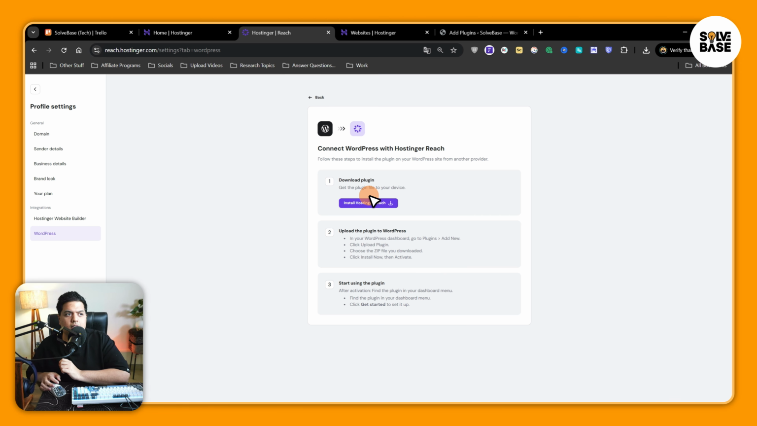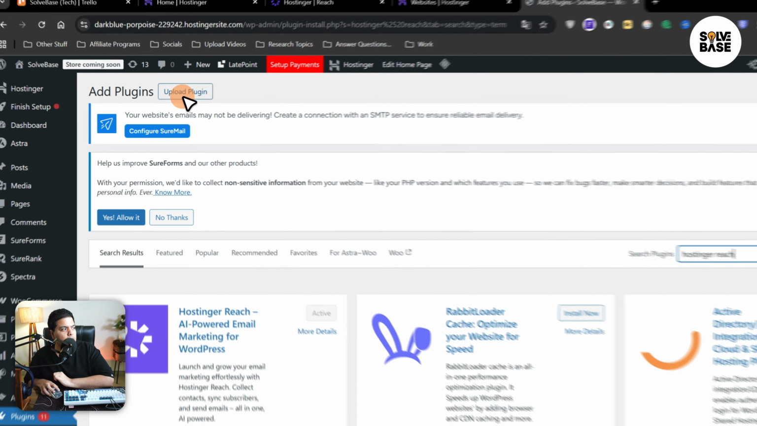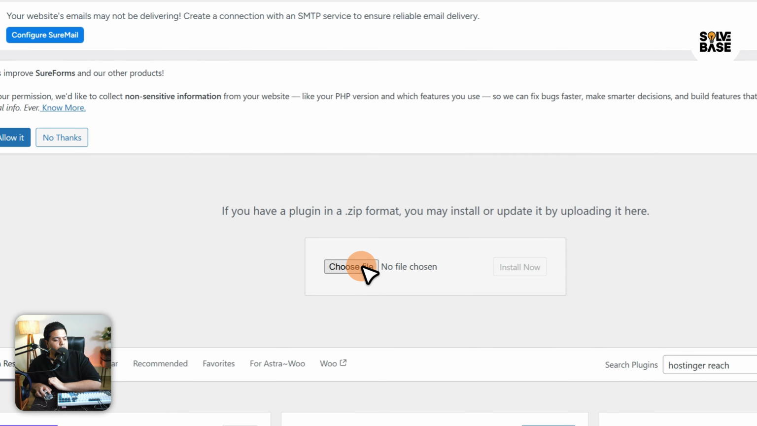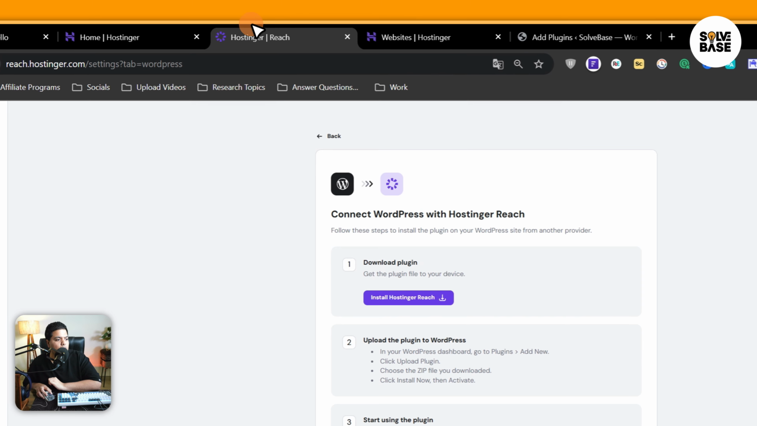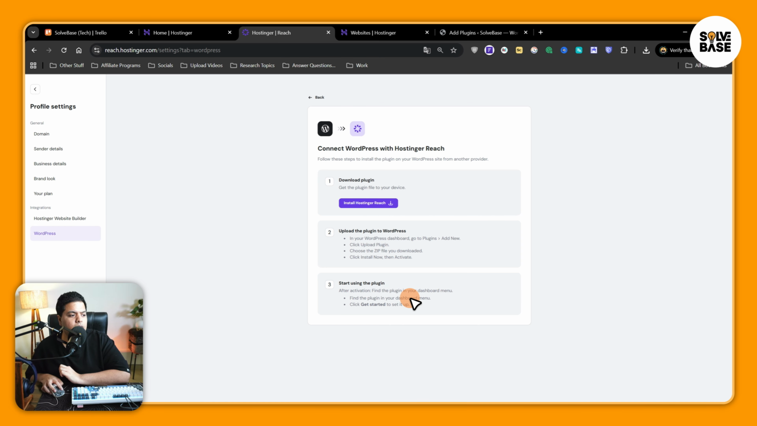If you did this step, you can go over here, click on this Upload plugin on the top next to Add Plugins, and just drag and drop that file that you have downloaded over here, and then click on Install. Once you have activated the plugin, you just need to click on Get Started to set it up.